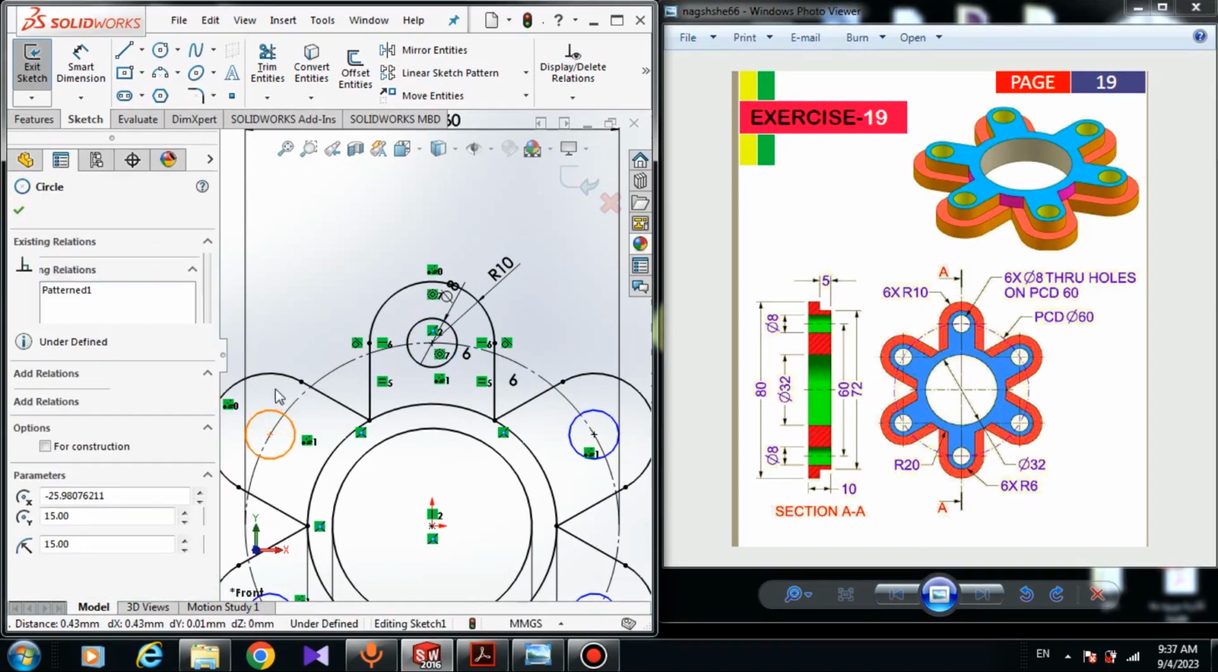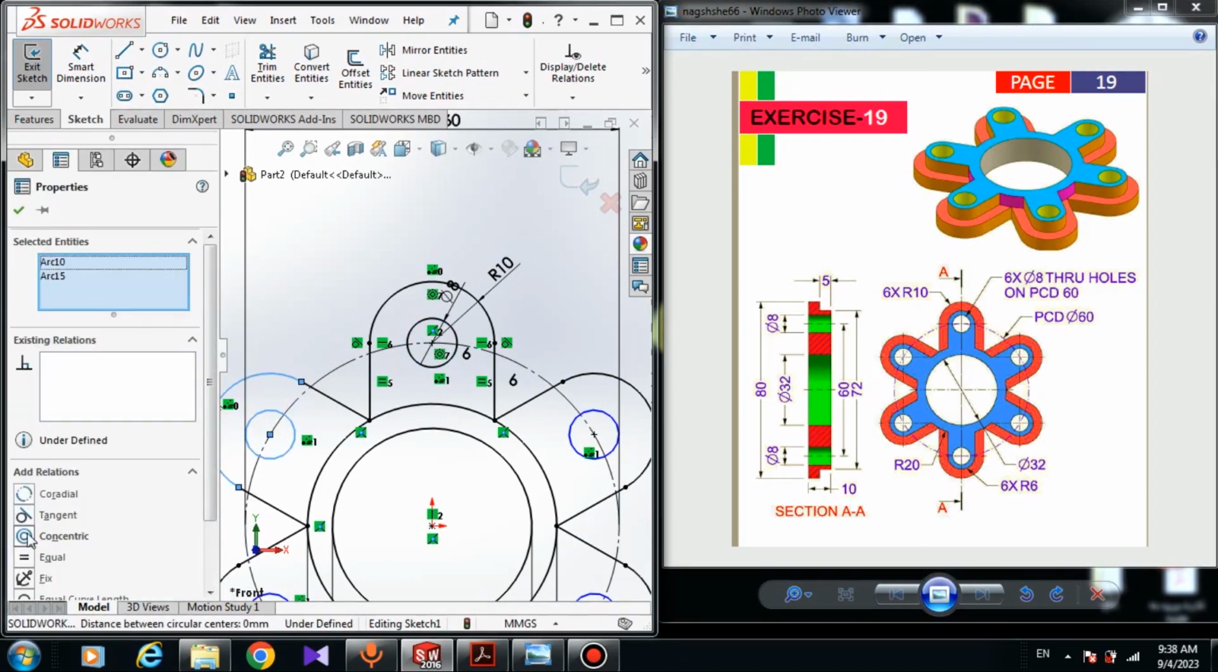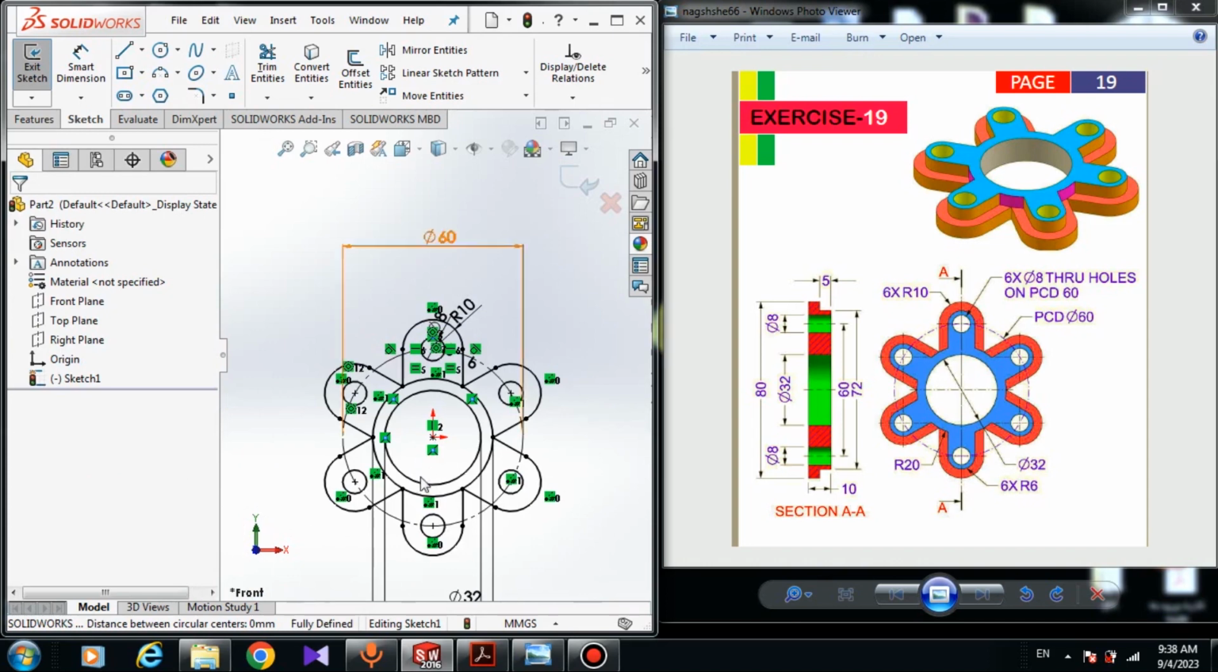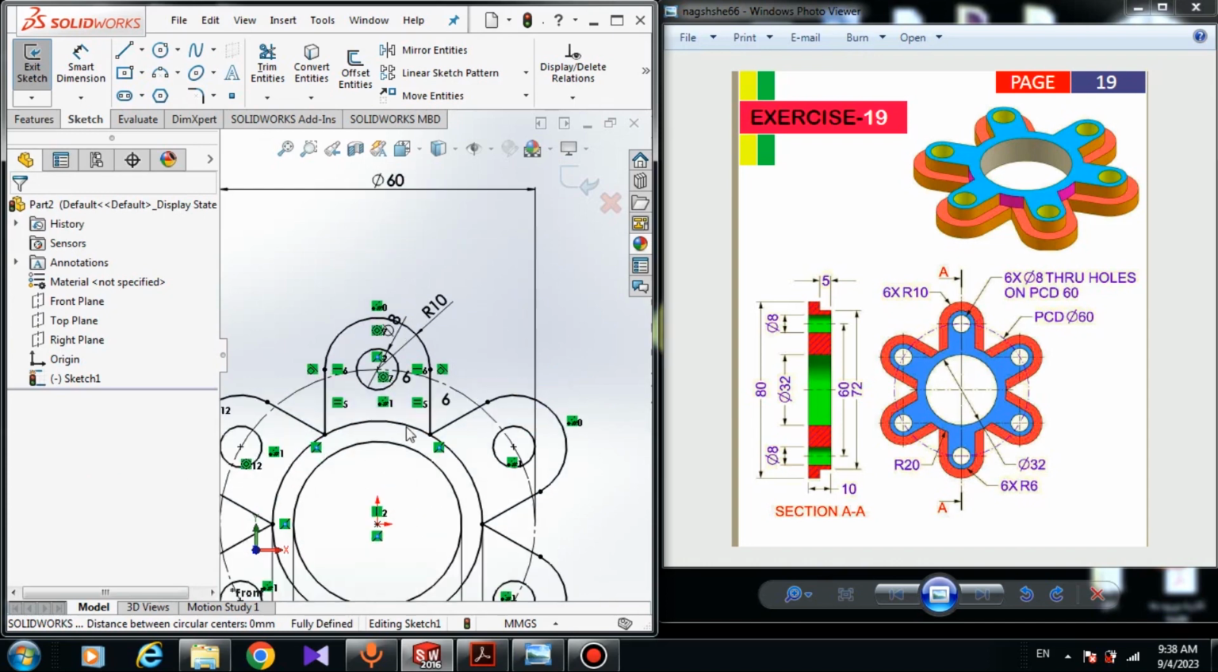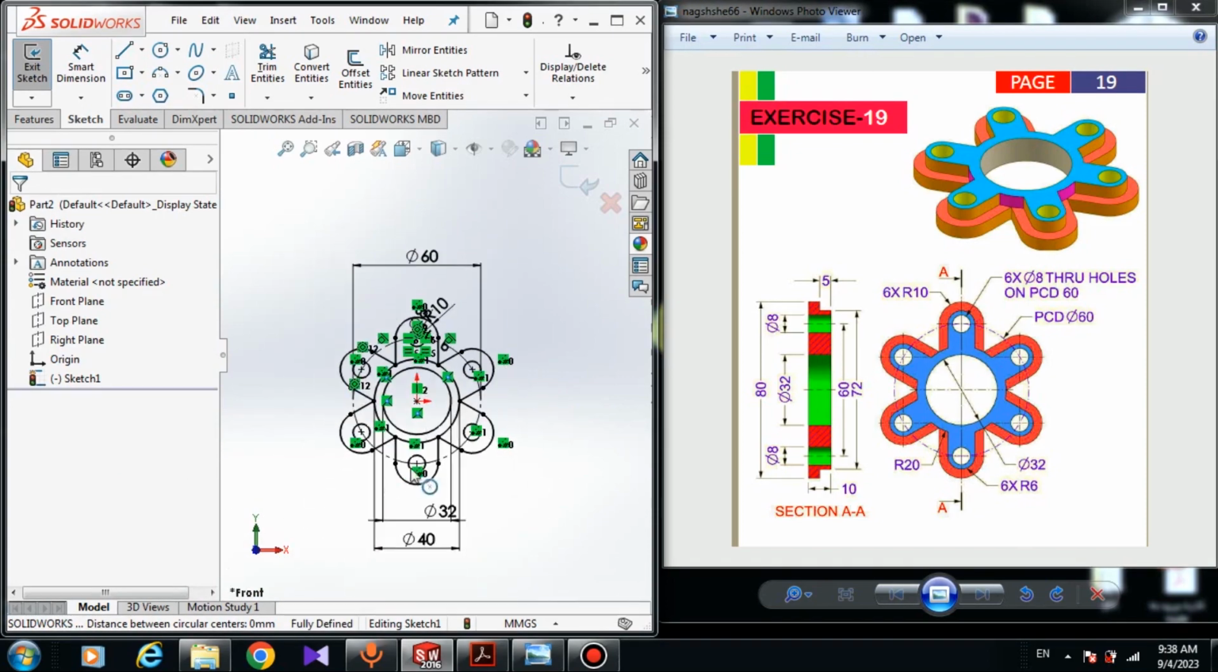Here hold the control button and choose this circle and the arc here and give it concentric relation. And the sketch is fully defined. Now all we have to do is just extrude the sketch. So you can see my sketch is not moving.